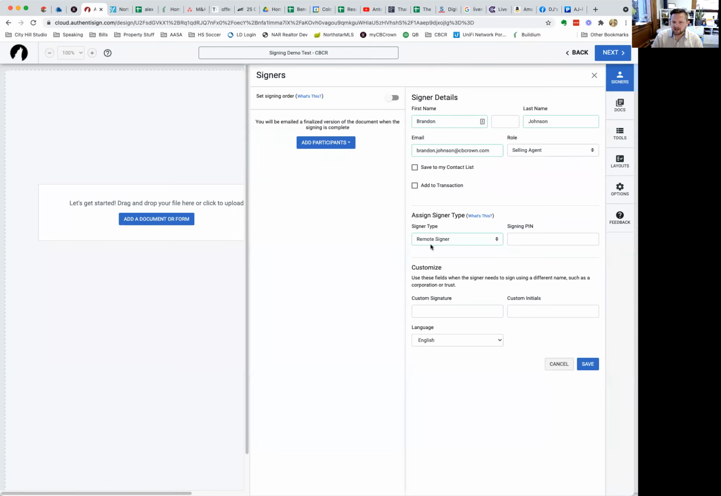Any questions on this section right here before I add the other signers and move on? Is there another reason why you'd have a buyer sign first and then the next one sign? Is it just personal preference?